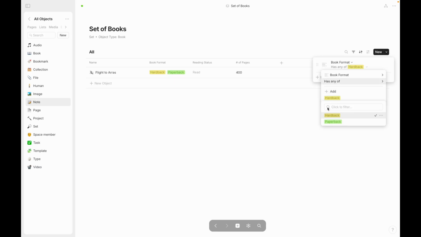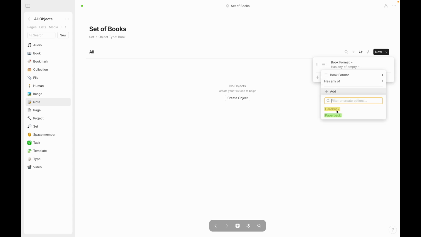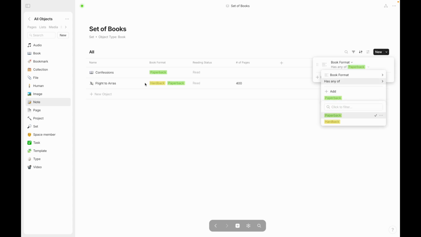I have to have it in hardback. Well, only Flight to Eros works. Let's delete that. Let's say I want it in paperback. So I have both of these in paperback, and that's what the has any of means. If I change this to has all of, then, hang on, has all of paperback, then it's only going to be looking for things that contain all of these. So for example, let's go back to has any of, and I'll add hardback as well.